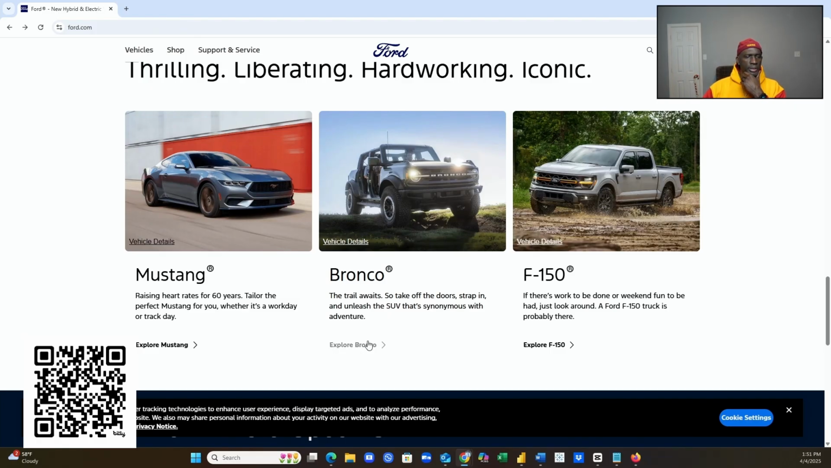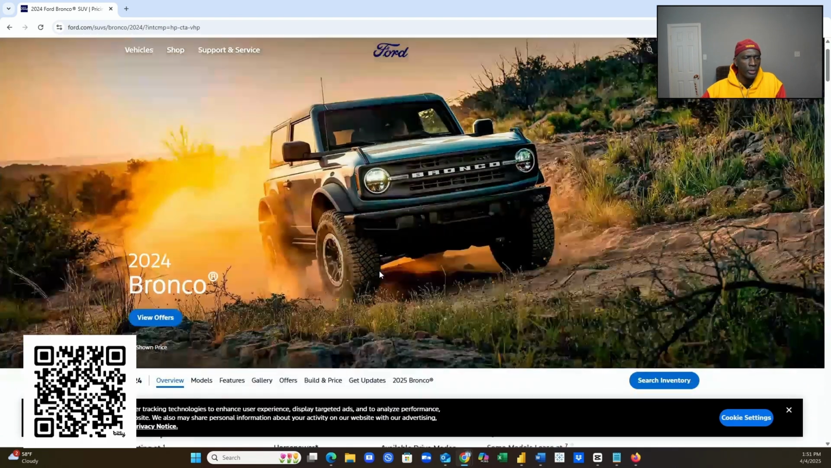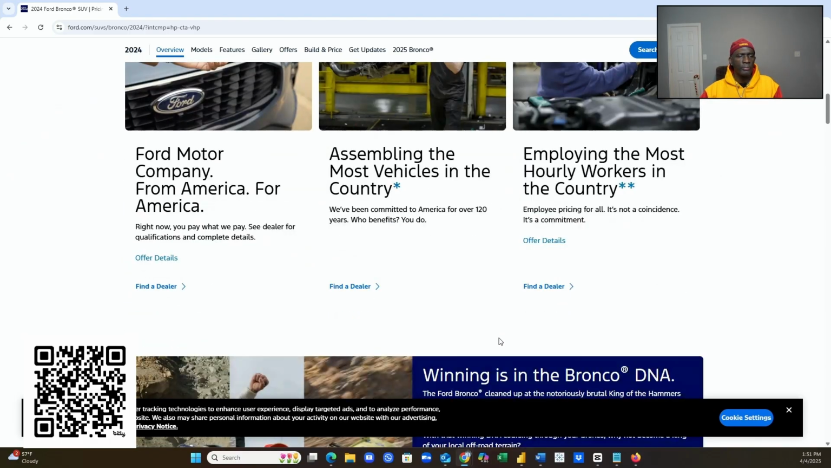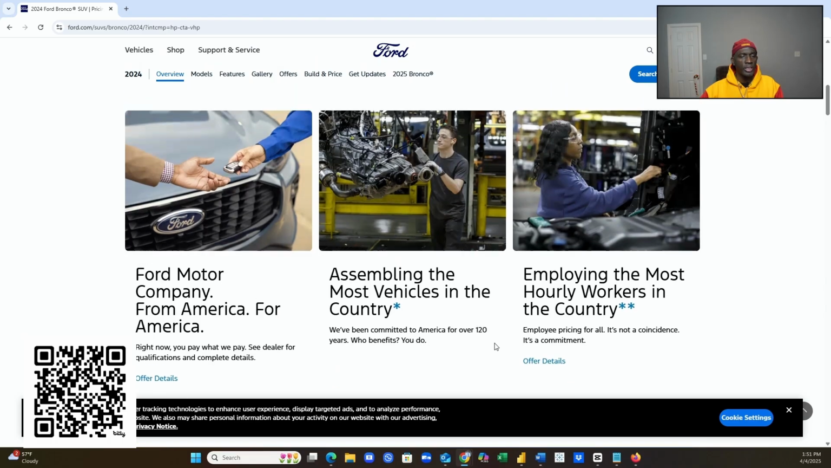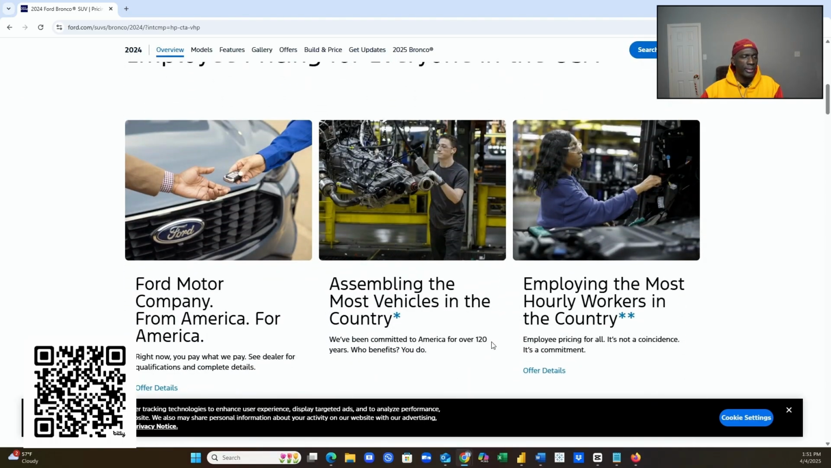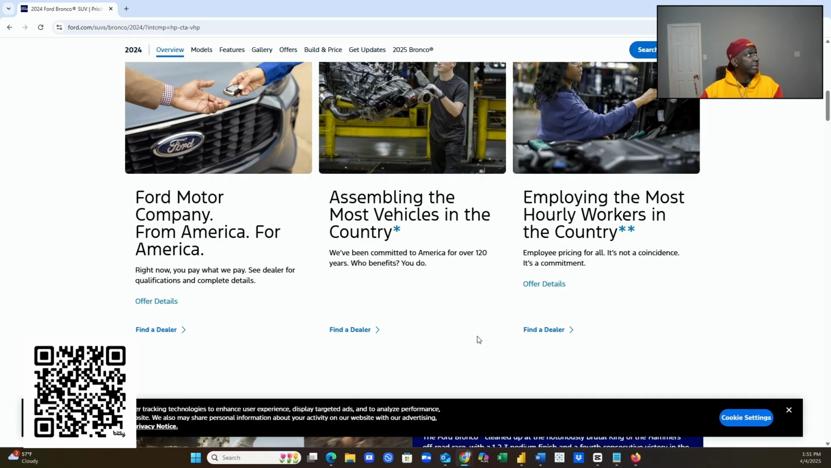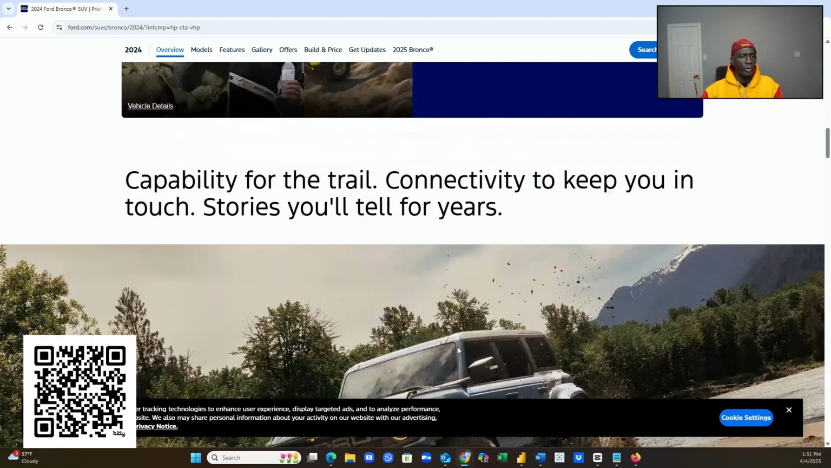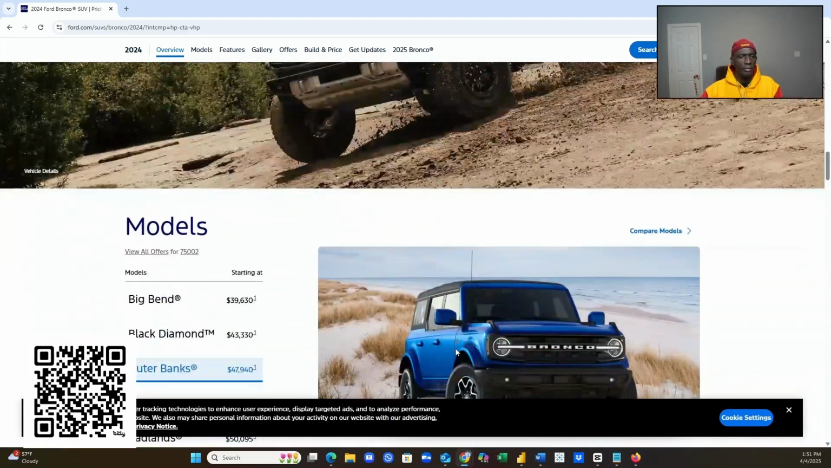The Bronco, let's explore the Bronco. So say the Bronco is $39,630, 418 horsepower. We could do visualizations on price. We could do visualizations on horsepower. The monthly pricing is $477 per month. I don't know what the monthly is based on. I don't know if that's based on credit, if that's based on a down payment or what. But again, we're just getting information for the report for the website, not necessarily trying to go out and buy this car.